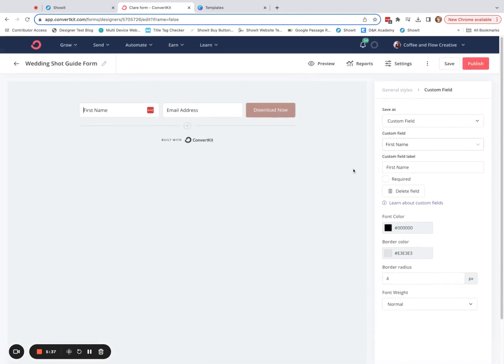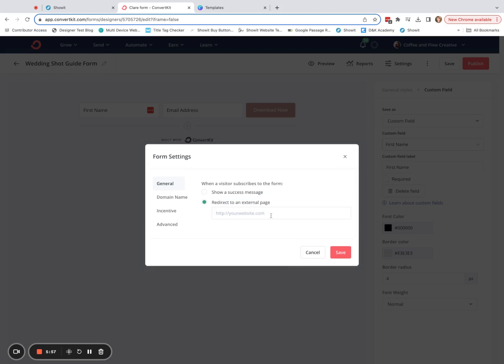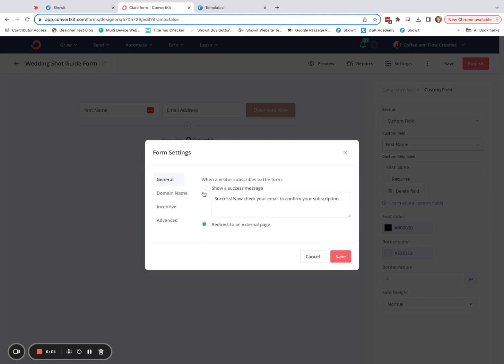So the next thing we wanted to do is look at the settings for this form. So I'm going to go to the top right and click Settings. So the first one is when a visitor subscribes to the form, what is the message I want to show? So you could have this show a success message, or you could redirect to an external page. So if you had a thank you for subscribing type page, you could put the URL in there. For now, I'm just going to show a success message.